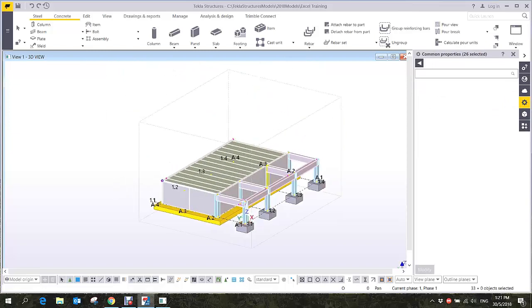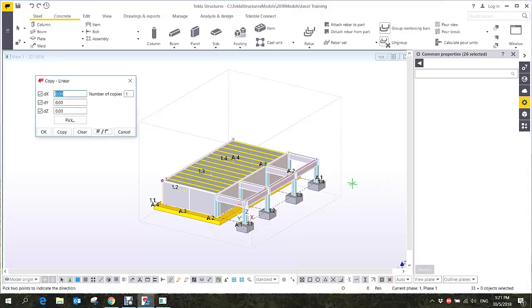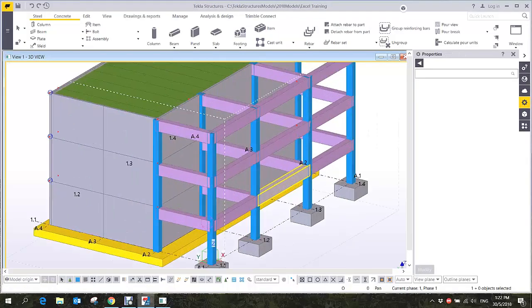So once I have this, I can just simply select all by tilting the model, and then right click, select by window, and then right click. You can now here copy linear. So copy linear, going in the Z direction. So Z direction means here. So what will be the height? 2,850. How many? 2 floors. And then copy. So you have now the building.